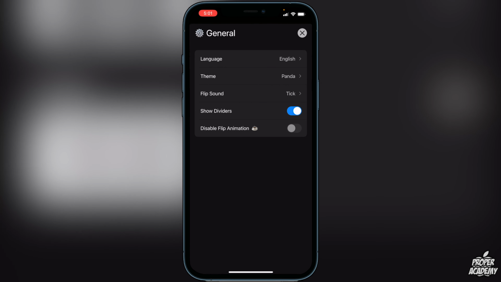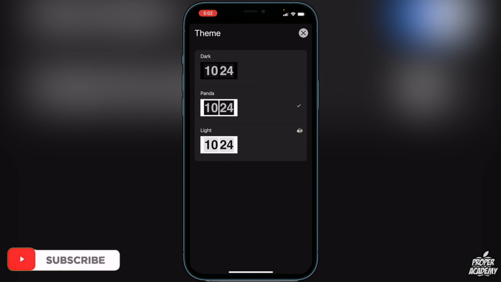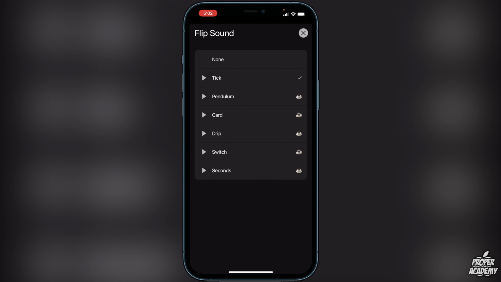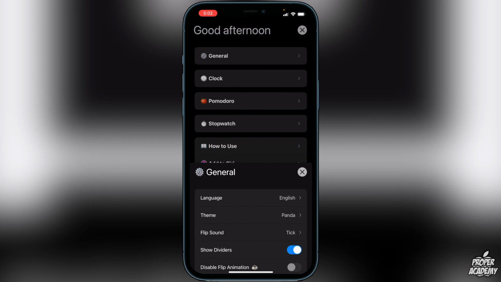Now, if we go over to theme, you guys can choose between dark and panda. So I just chose panda because that's the best free one. Unless you just want the dark one, totally up to you guys. You choose whatever you want here. And then you can go over to the flip sound, and you could either choose no flip sound or the tick. And then if you want to pay for the application, of course, you guys can switch between those ones as well. But I just put on the tick one for the tutorial. Once you're done making your animation, you guys can just exit out of here.